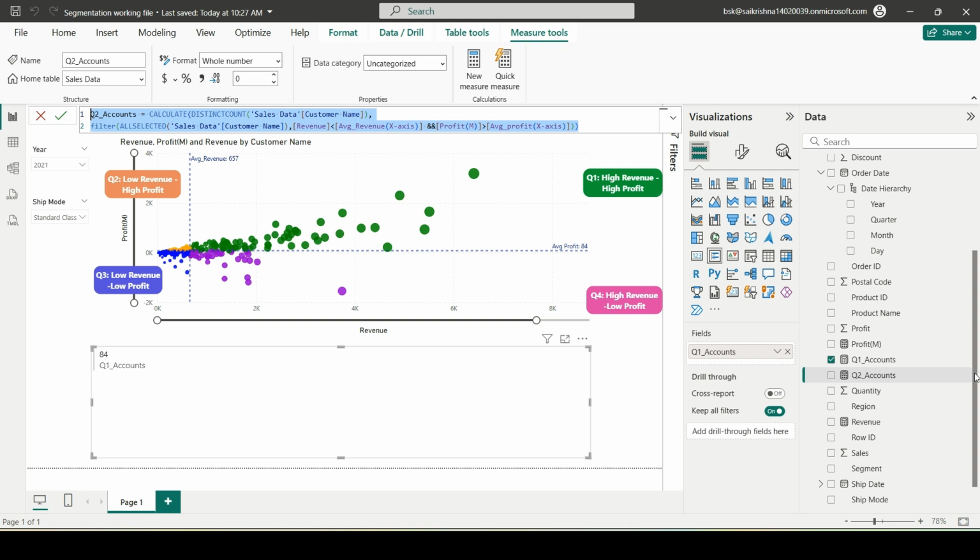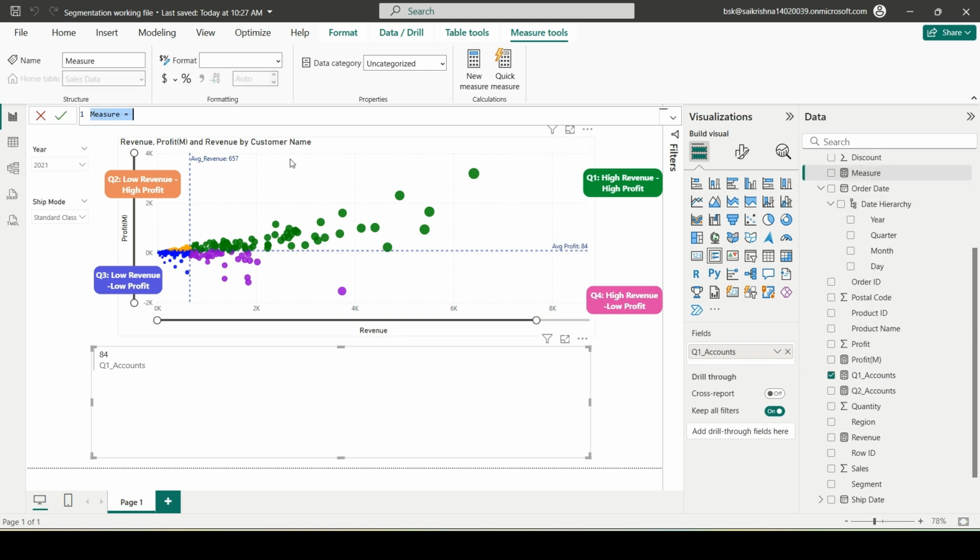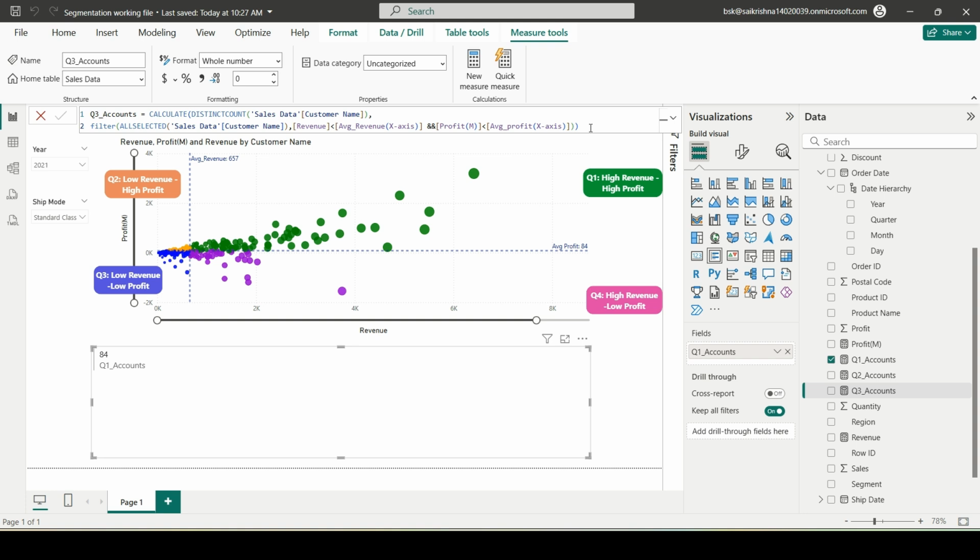Let's build the Q3 accounts new measure. Each and every specific value is going to be clearly defined. It cannot be like something is going to populate directly. It's not going to happen. Each and every specific measure is going to be clearly defined based on the specific conditions. So both are less than right now, which means lower profit and lower revenue segmentation.